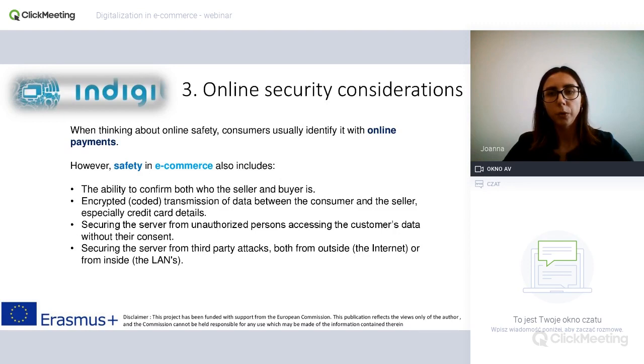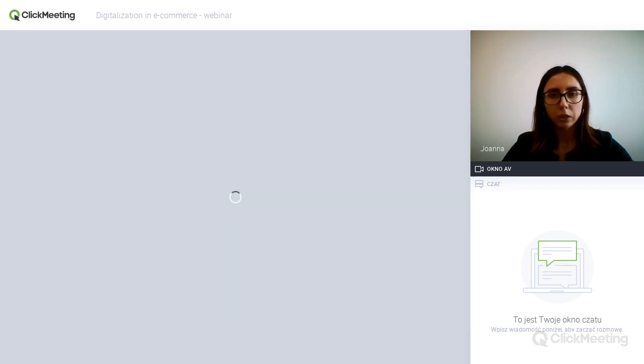Now let's continue to the last session, a very short session about online security considerations. Although it's a short session, it doesn't mean that it is less important information. Online safety is very important, and as online safety usually is identified with online payments, it is not only the case, as safety in e-commerce also implies a few other things. The ability to confirm both who the seller and buyer is, also encrypted, so coded transmission of data between the consumer and the seller, and securing the server from unauthorized persons accessing the customer's data without their consent, and securing the server from third-party attacks, both from outside or from inside. So actually, safety in e-commerce implies a variety of things, and each of them should be treated at equal importance.